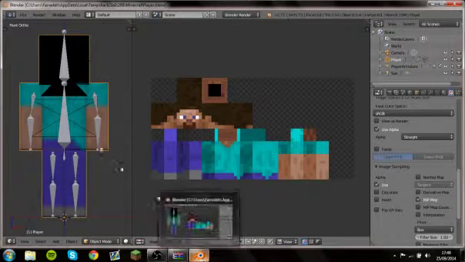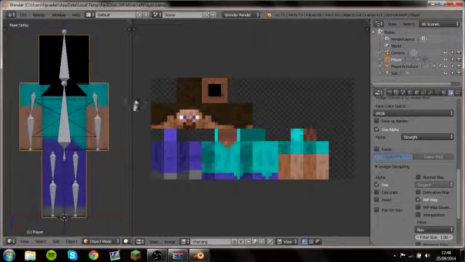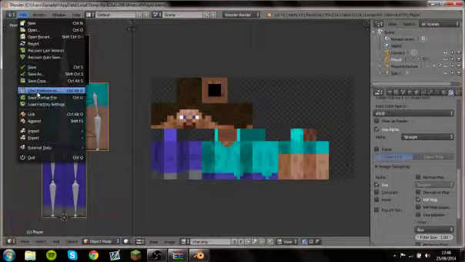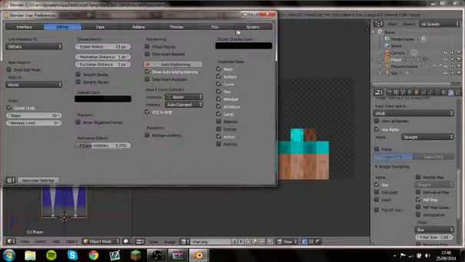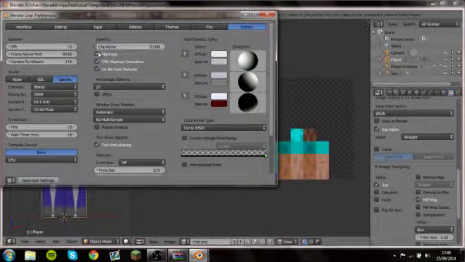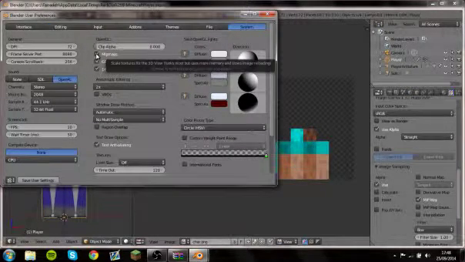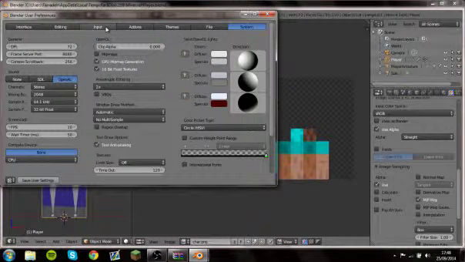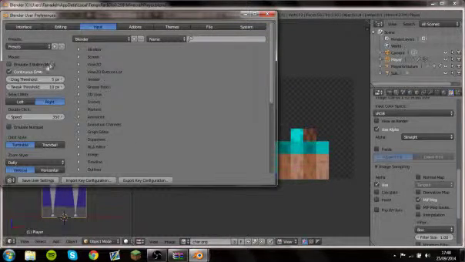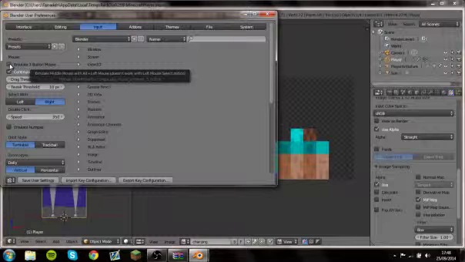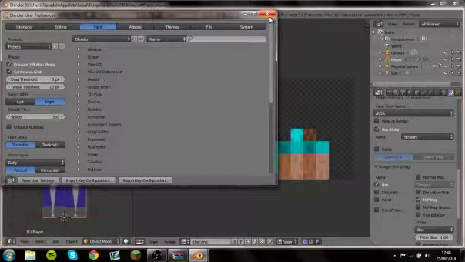So you have to download what I put in the description, and then you click on the WinRAR file and open it up, and you've got something that should look like this. It shouldn't be as blurry as this, but if it is, go File, User Preferences, System. If MIP Maps is ticked, untick that. And while we're here, go to Input and click on Emulate 3 Button Mouse.